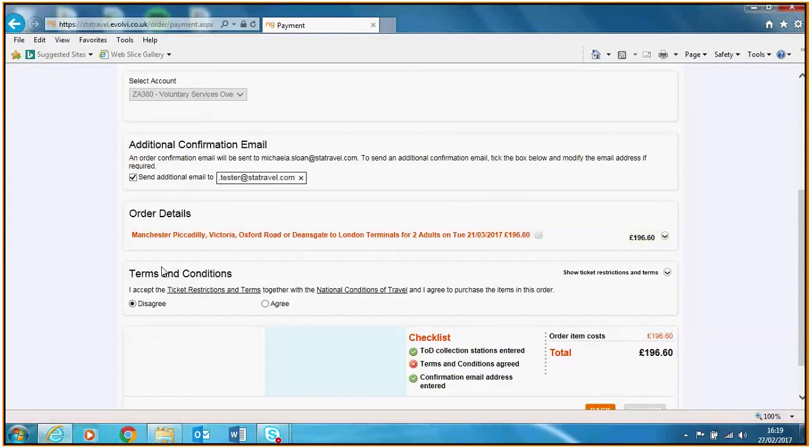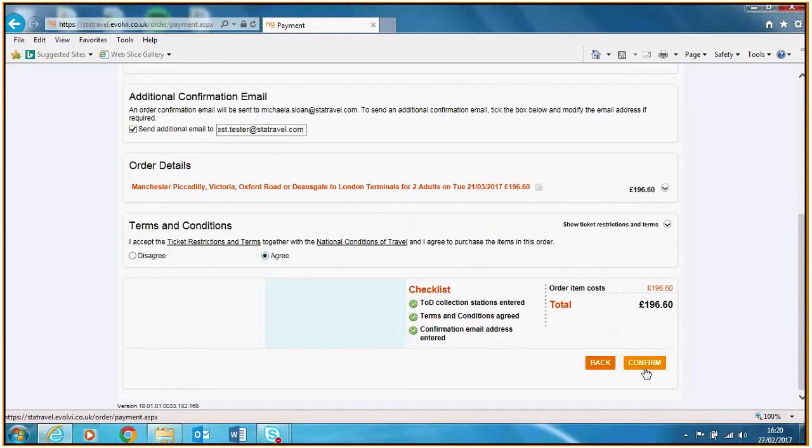Okay. You then need to agree to the terms and conditions. You can open them up here to see more details. Once you've done that, your checklist again will go green. You'll get an order item total cost, and then you simply click on confirm to book now. Once you've clicked confirm, your booking's complete and you're subject to all the terms and conditions.